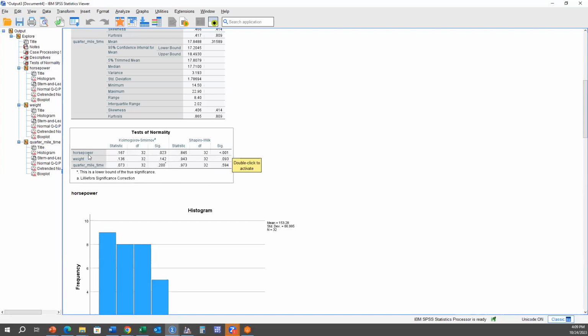So for horsepower, a couple things you can do are look for outliers, which is the next thing we're going to check. And you can also consider using non-parametrics instead. I'll show some examples for that as we proceed.